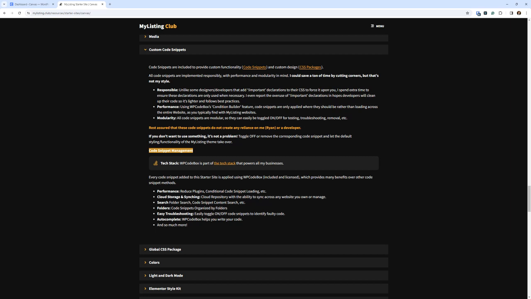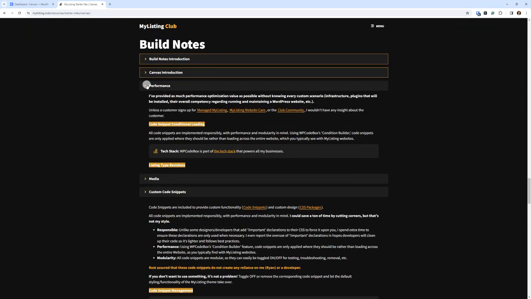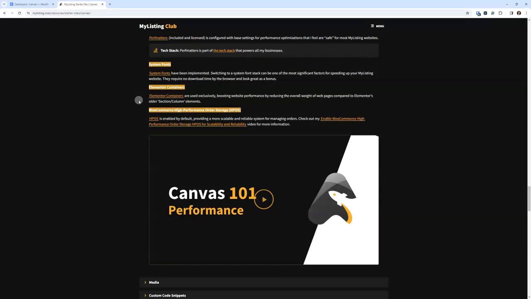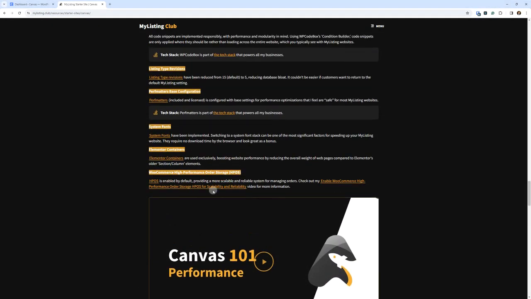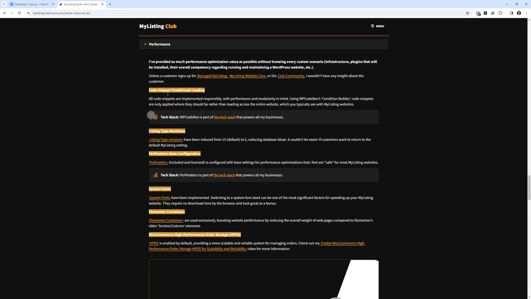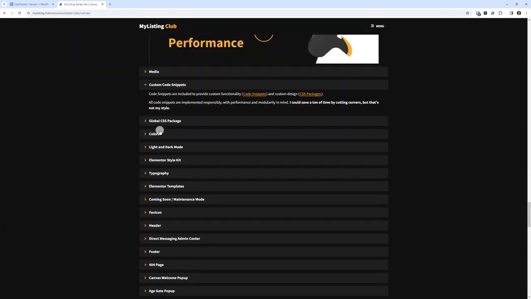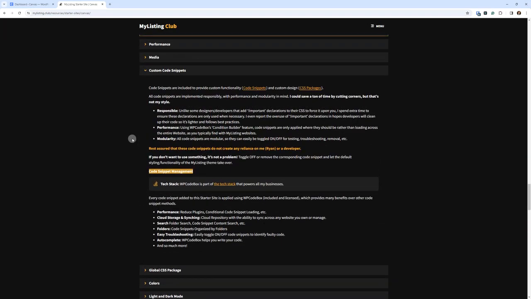Performance. Using WP Codebox's condition builder feature, code snippets are only applied where they should be rather than loading across the entire website, as you typically find with MyListing websites. So in the previous video, I got into that. If you expand the performance tab here, I got into that with the performance video I did. And that has to do with this code snippet conditional loading. So I wanted to bring it up again here in case someone skipped over that, but we're going to look at this a little closer, okay?